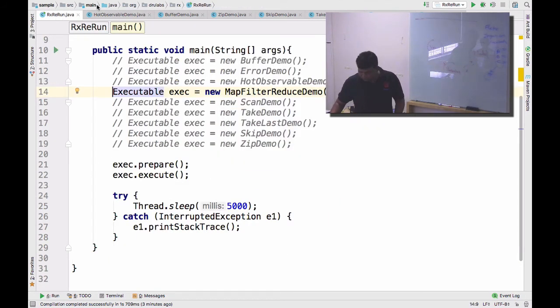Yeah, map, filter, reduce. Let's see what this does. So by default, are they cold or hot? By default, they're cold.